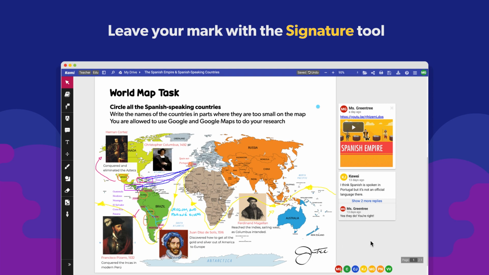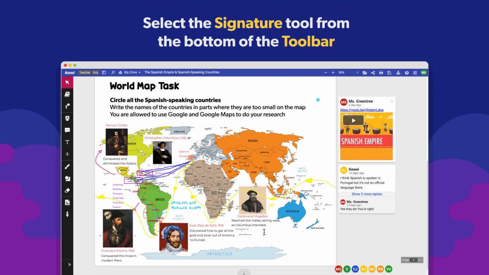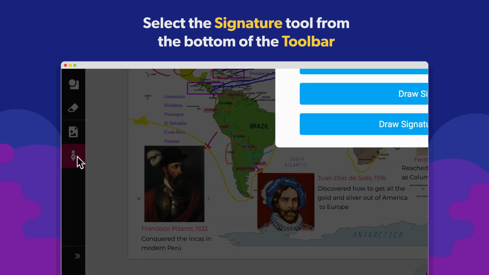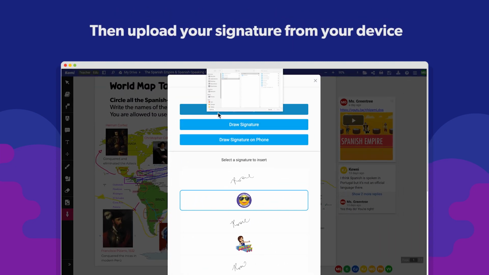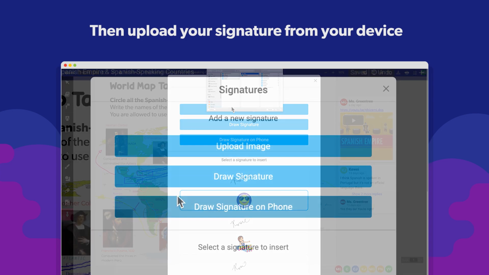Leave your mark with the signature tool. The signature is the last tool on the toolbar. When you click on it for the first time, it'll prompt you to upload or draw your signature.